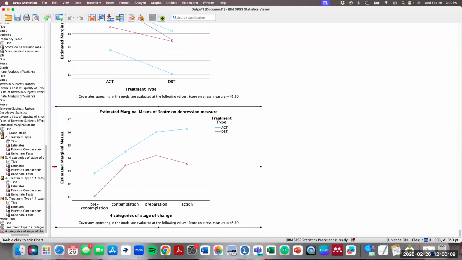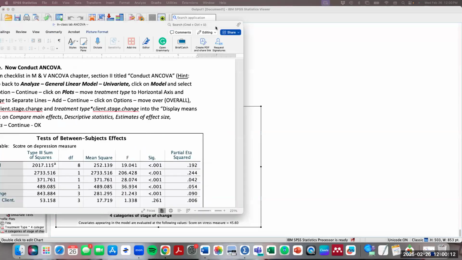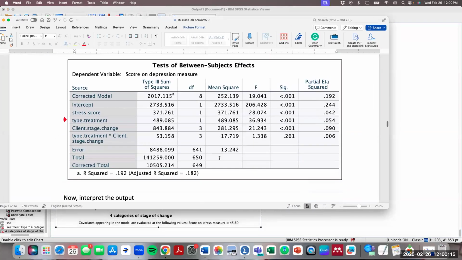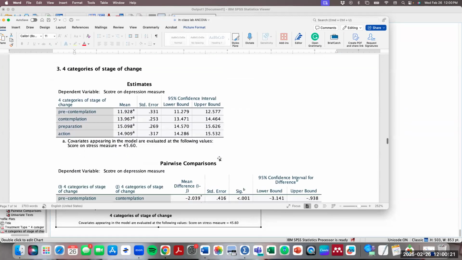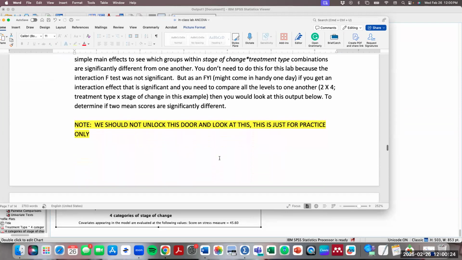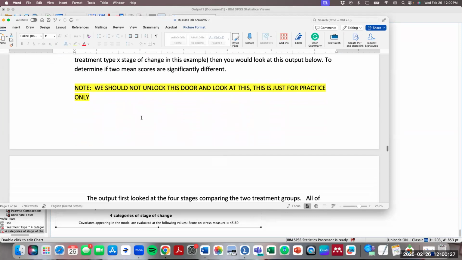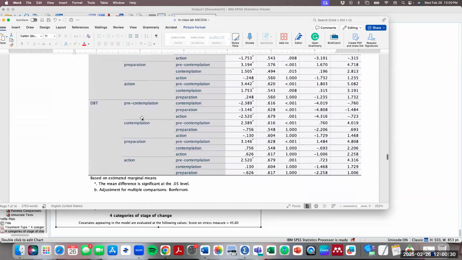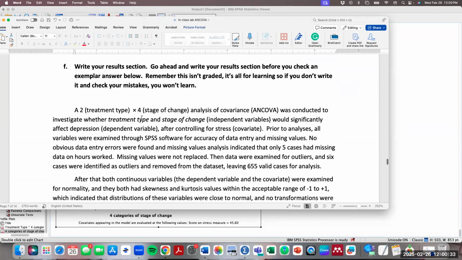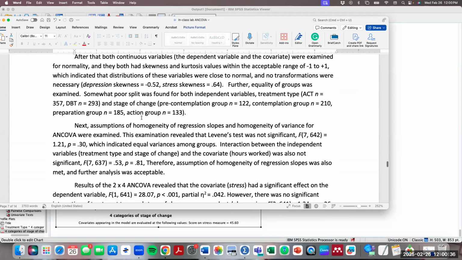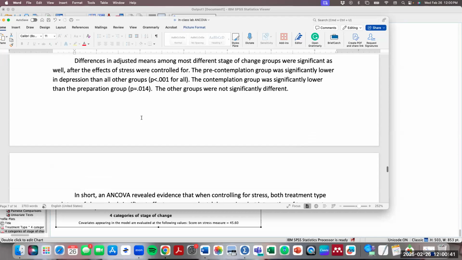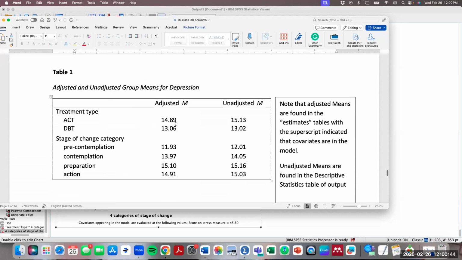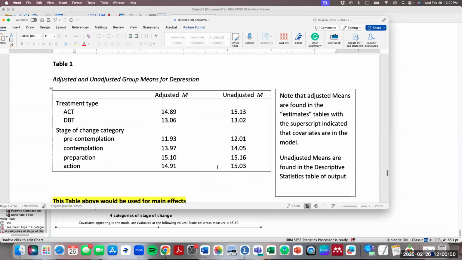Okay. So I'm going to now move my Word document over here because we have run everything. And in your Word document, you got all this, right? So you guys can read it. This is exactly what I just covered. It walks you through, and it talks about we shouldn't look at that. It's just for practice, but we walked through looking at it for the sake of practice. And then this gives you an exemplar results section and walks through all the assumptions, the main F tests, pairwise comparisons, that sort of thing. And then you have your table with your adjusted mean scores and unadjusted ones. These are for the main effects only.